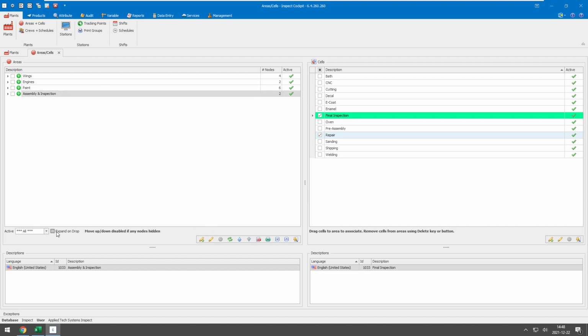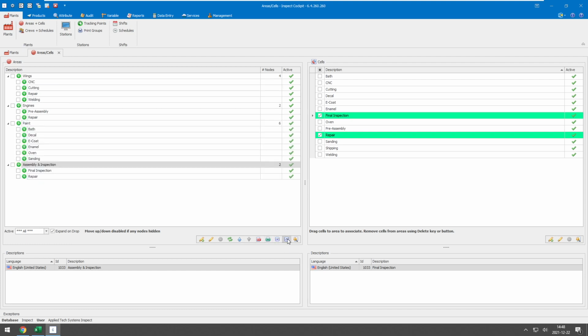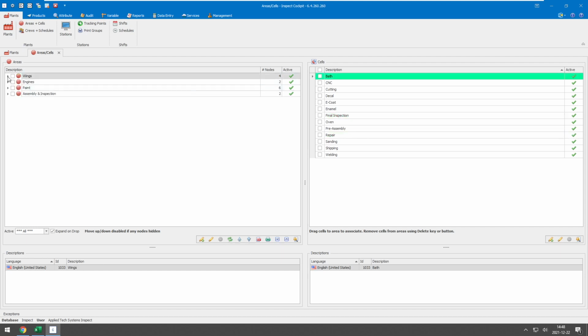When you enable expand and drop, it will automatically expand an area when you drop a new item, and you can also expand all of them or collapse all. As you can see, at the moment these are all green pluses indicating that these are new entries. If I do a refresh, it will show the normal icons, so the area icon for the areas, and here you can see the cell icon, which is shown for the cells.